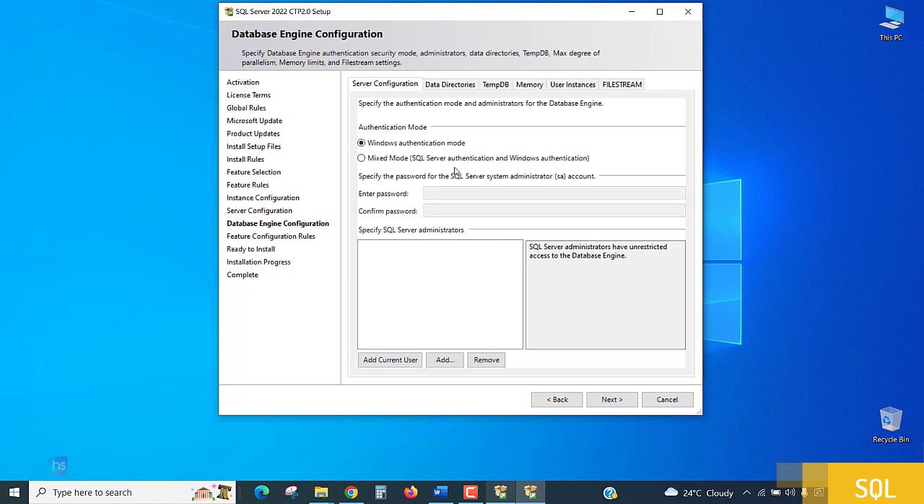See, here is the important database engine configuration: how you are going to connect to your database server and databases. Here there are two modes: Windows authentication mode, and mixed mode, which is SQL Server authentication plus Windows authentication. If you choose mixed mode, you can use both Windows authentication as well as SQL authentication in your SQL Server. So whenever you choose mixed mode, you need to specify a password. The specified password is for the system administrator, whose username is by default SA. So I am giving a simple password, SA123. You can put a very simple password.